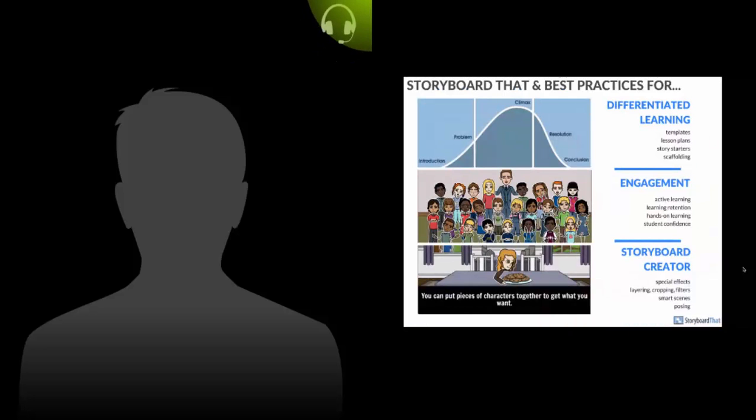So going through best practices before I actually go through the creator and show you where you would find all of this. For differentiated learning, we got a lot of questions about it, and our main responses to those are you can use templates as a launching point. You can use lesson plans as inspiration or as a reference point. We also have story starters for people who use Storyboard That for creative writing. And basically all it comes down to is scaffolding.